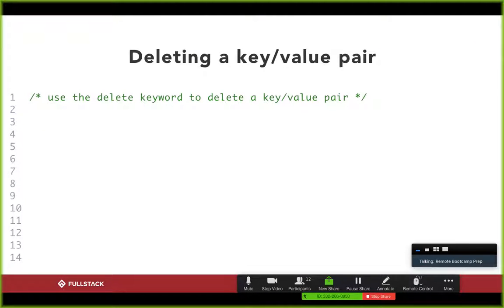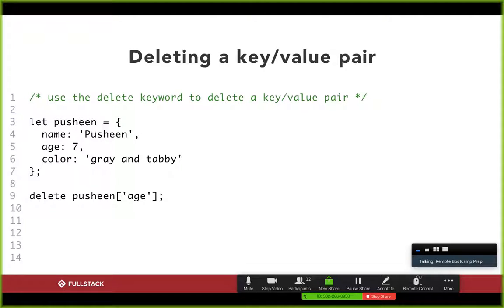And then the last thing we'll talk about in terms of the mechanics of an object is this idea of deleting a key value pair. There's a reserved word in JavaScript called delete. When you do delete and then pass in the key to the object, this is a way to delete both the key and the value.